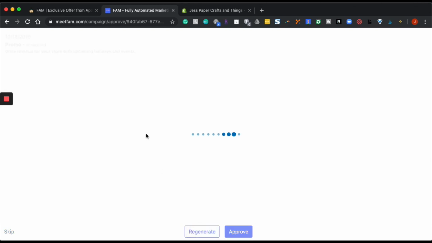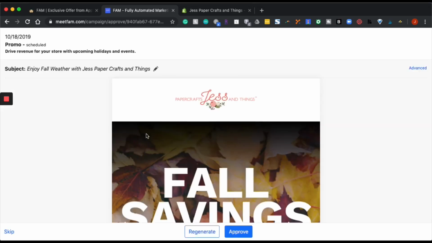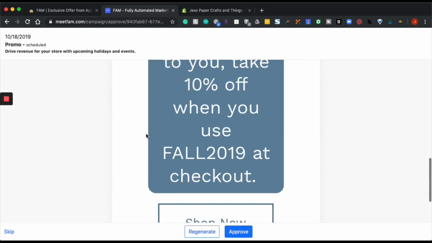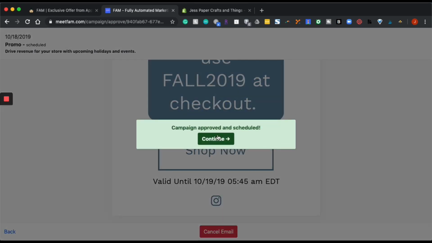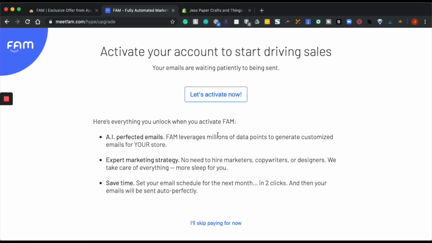And if you're just getting started with your store, you can definitely finish adding your brand in and generate these emails again to make sure that your branding colors are coming in. So after we create our emails, it's going to ask us to activate our accounts. And this is what you get when you unlock. You could say, let's activate now, or I'll skip paying for now.